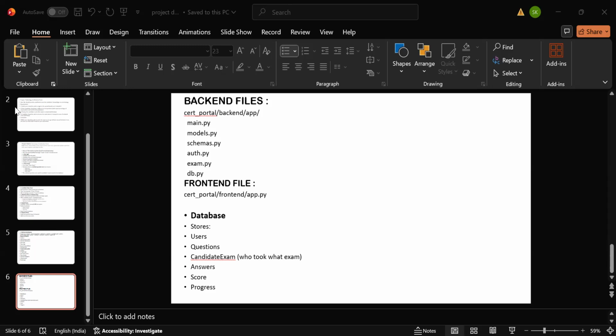Then here we create a database engine using the connection URL above. This establishes the actual connection to PostgreSQL. Without this engine, our backend can't talk to the database.